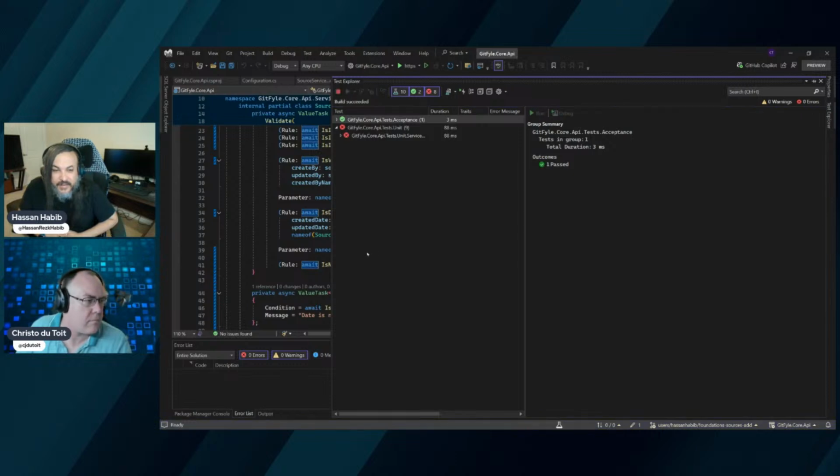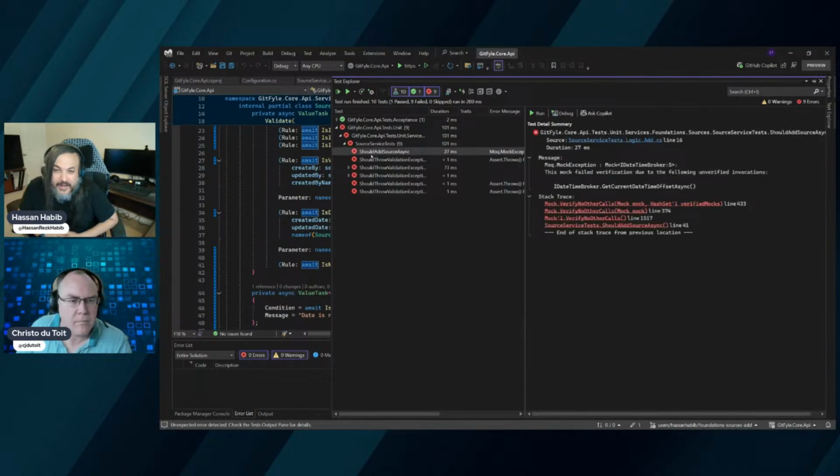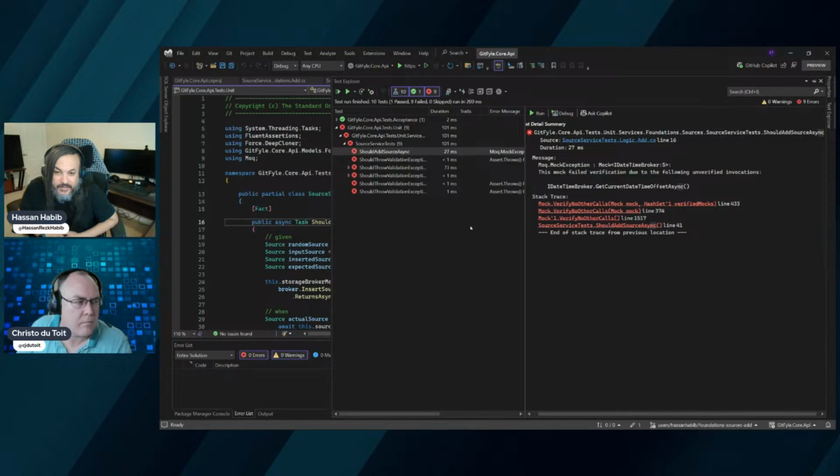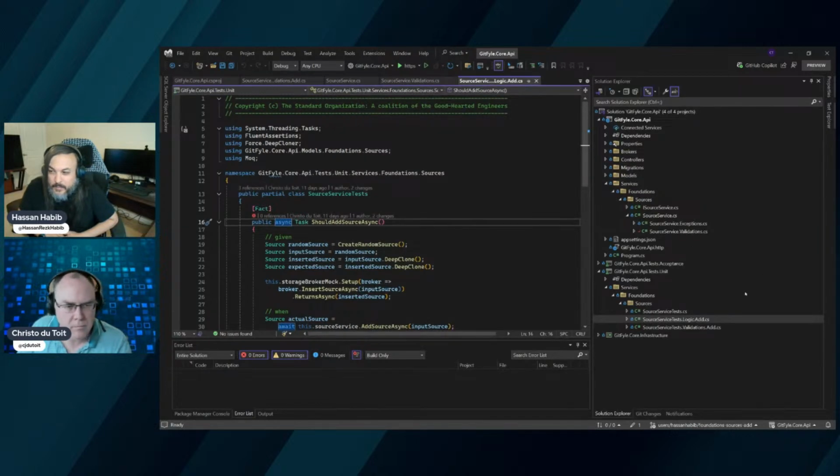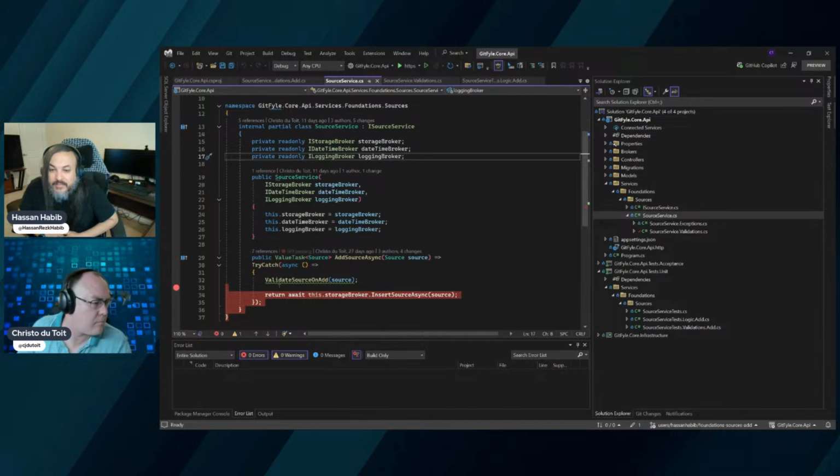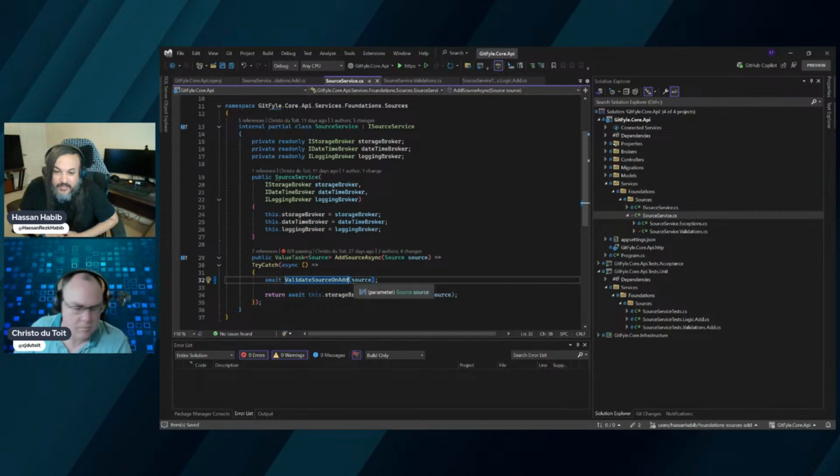You have to hate ugly code enough to push your innovation. That's what it is. Now, why is this freaking out? You have to await inside your actual method, because this validation method is now asynchronous. So go back inside the foundation service, in source service, and then await this guy. We should probably call it validate on add async, but let's just get it to compile first.